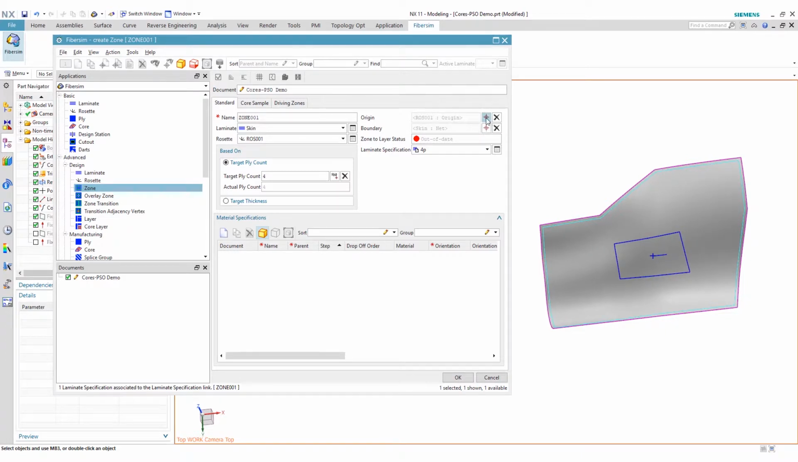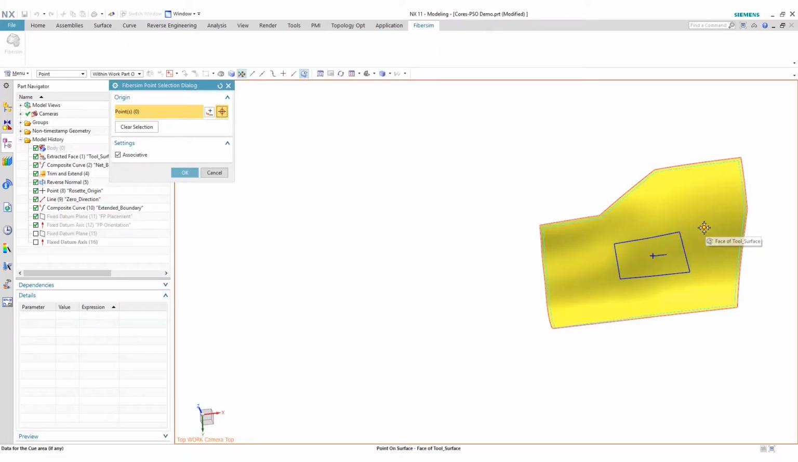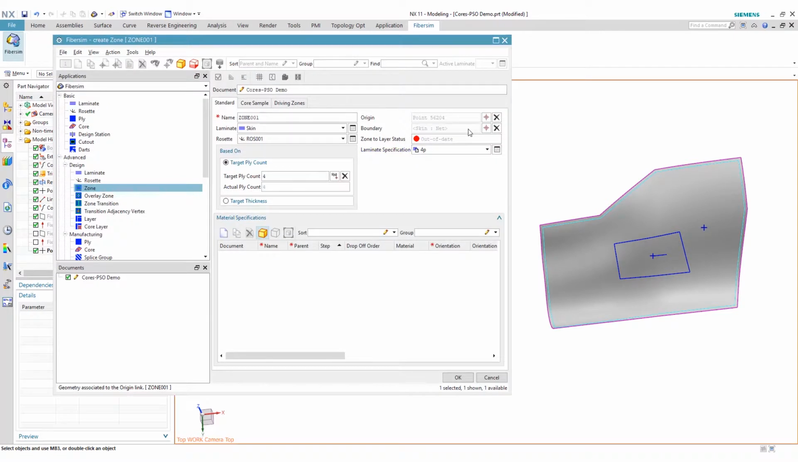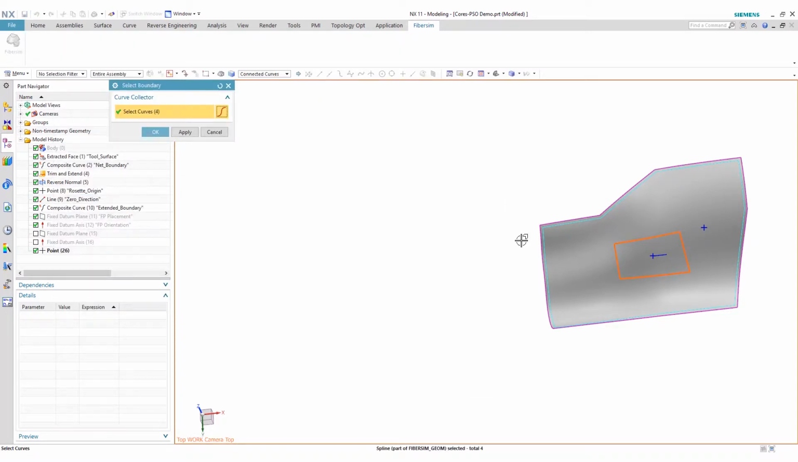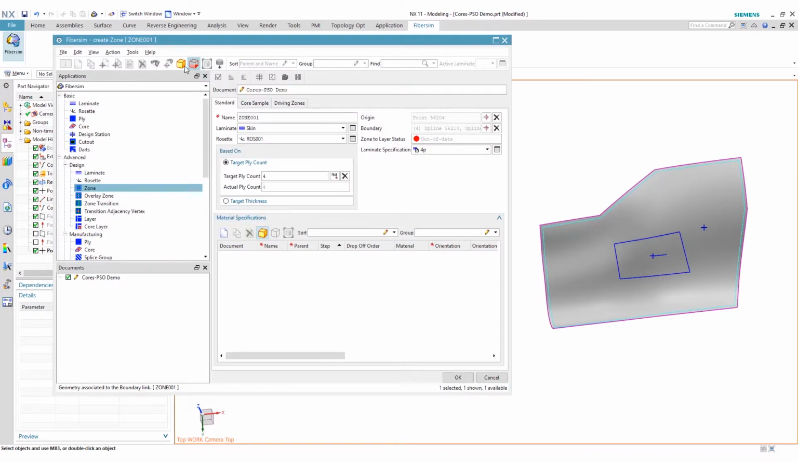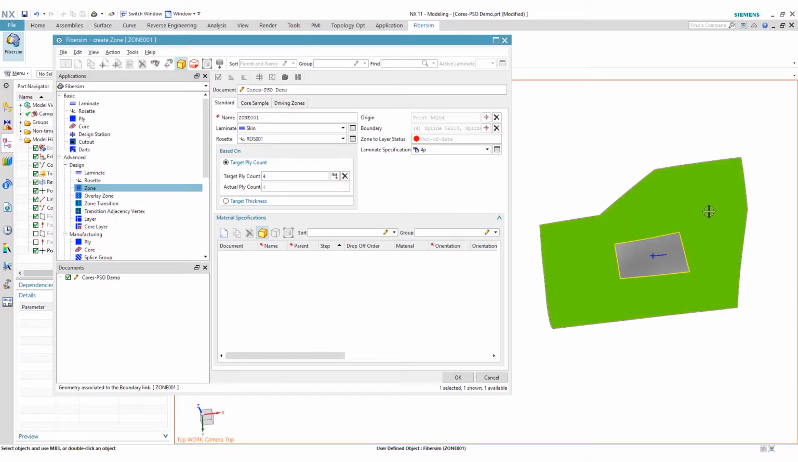Our origin here, we're going to set this origin outside of our area, and then our boundary here is going to be this boundary that we just created. So now if we go ahead and shade it, you'll see this is our first zone. Will be this outside yellow area.